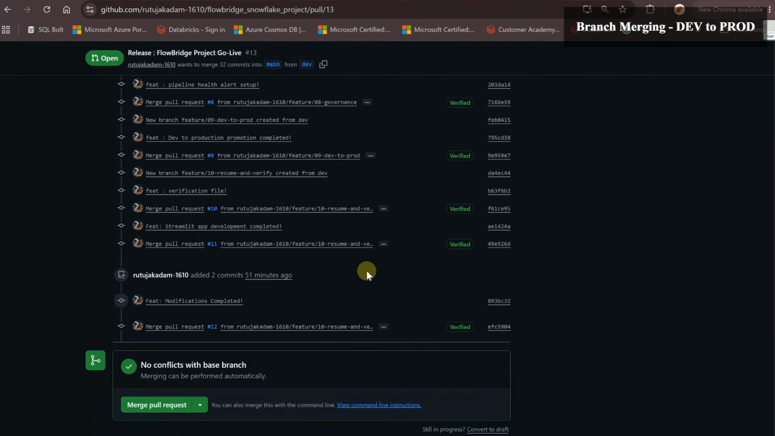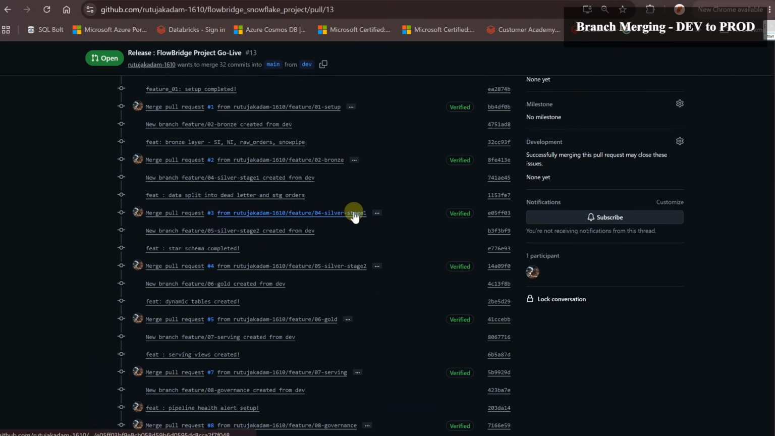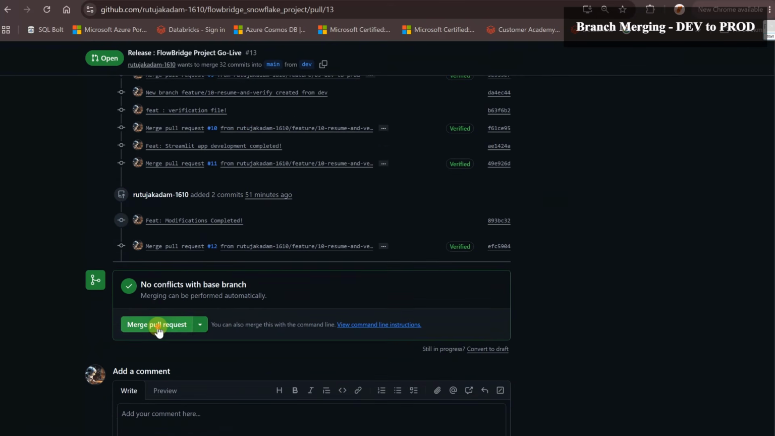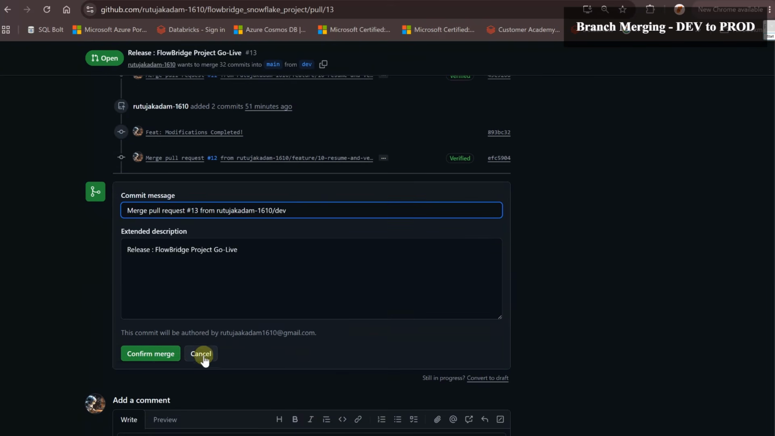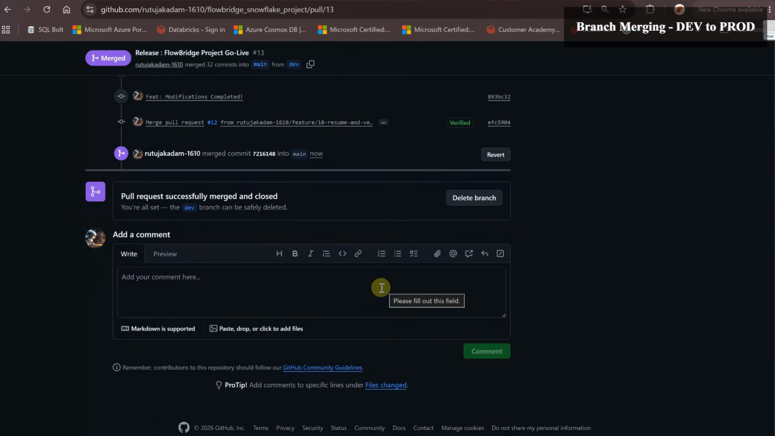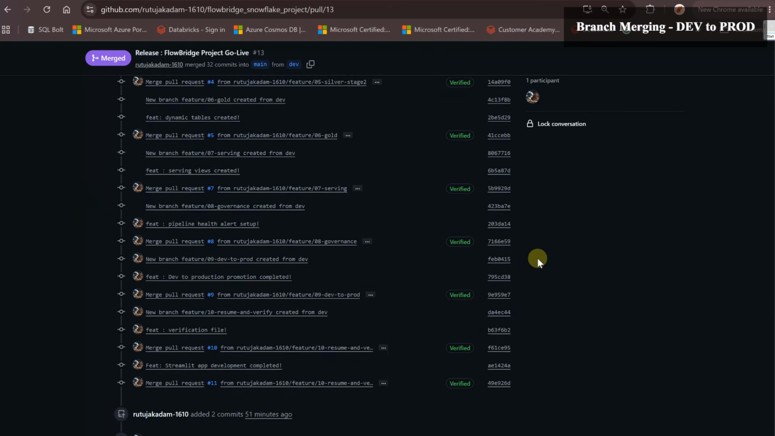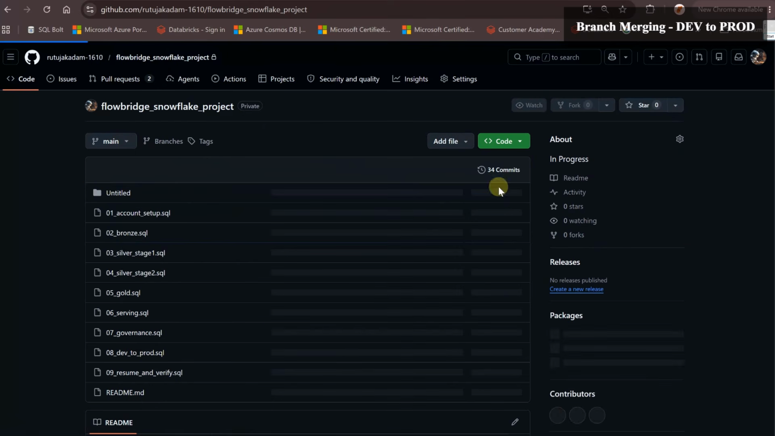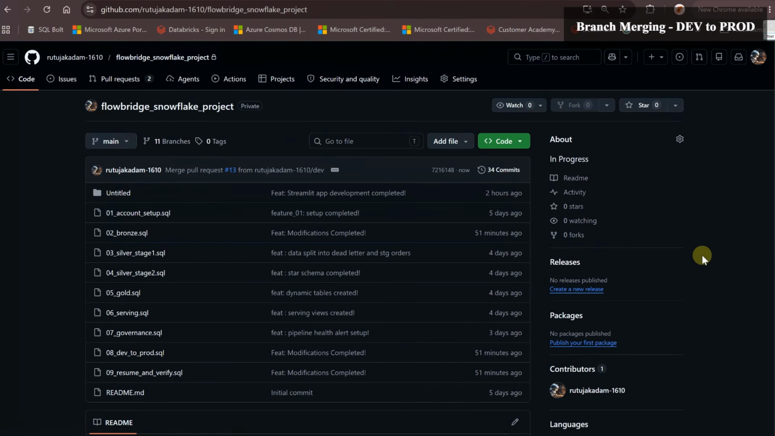So this is what it will look like. Whatever merges we had done, it will show you all the details here. Click on merge pull request, confirm merge. And we have merged all of our changes, or all of our development, from dev to prod. And in this way, we can say that our project is now into go live mode.